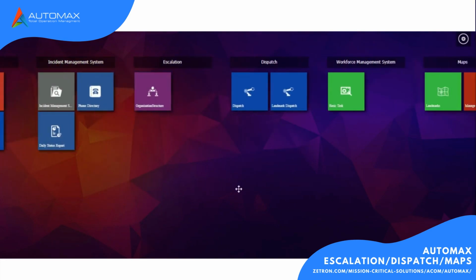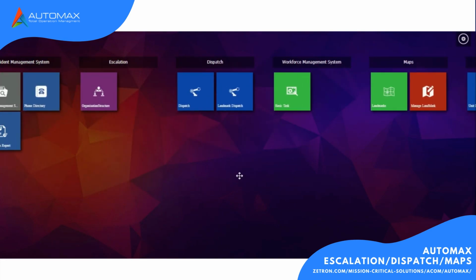Next, we have the dispatch module. The dispatch module is used for dispatching the incidents. This module will be used in case there are two user roles. One of them is creating the incidents and storing the incident information, and the other user is dispatching the incidents.